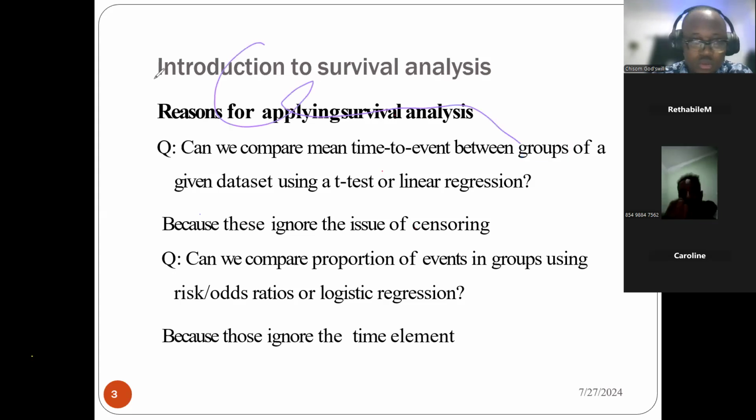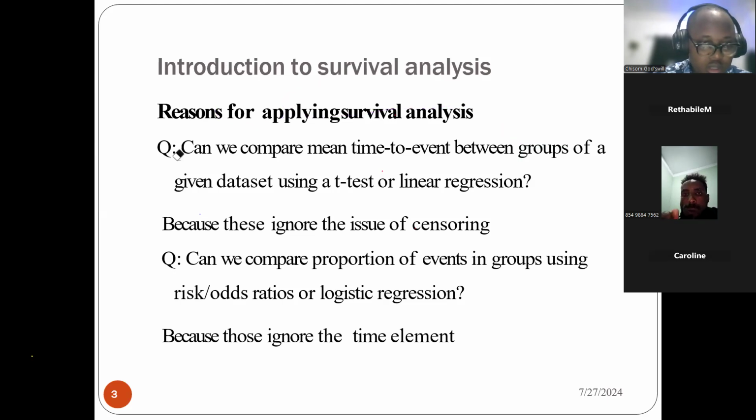Sorry, someone is rotating on the screen. A minute, please. How do you want to account for the time variable there? So just a minute.